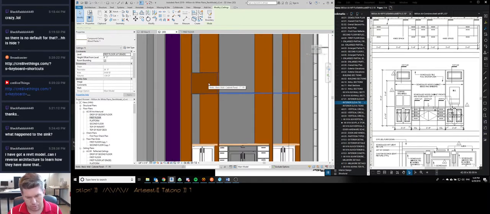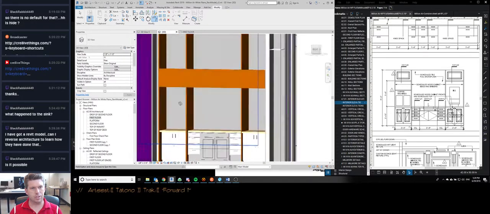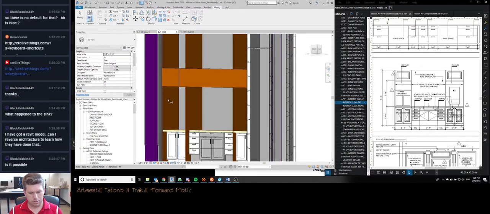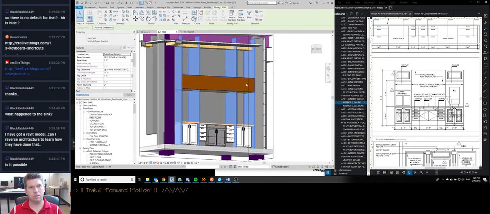I've got a Revit model. Can I reverse architecture to learn how they have done that? How they have done what? So the answer to that kind of relies on what exactly you're trying to figure out. It also depends on whether or not the person who modeled it knew what they were doing.